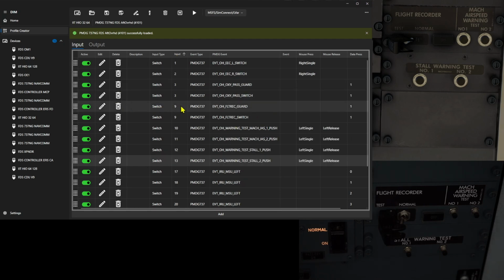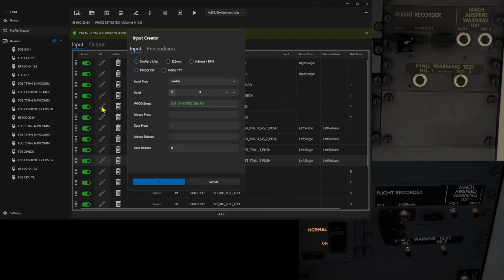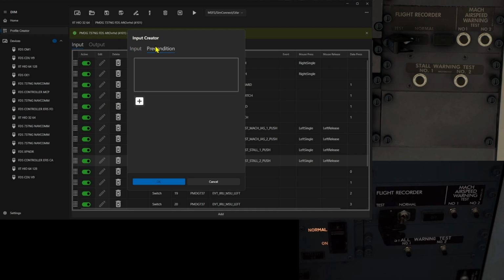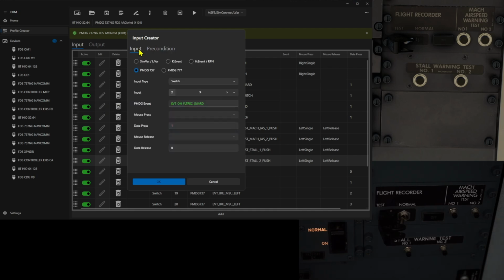And as you can see, I'm already set up for the guard as well as the flight recorder switch, since that has a guard on it as well. So we're going to set this up twice. The first thing we're going to do is set up the guard. Now I'm going to edit mine, but you're going to add this. There's no precondition here. That's blank. And the input is going to be PMDG 737.